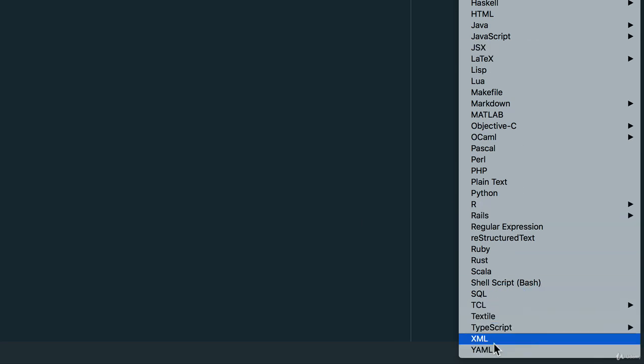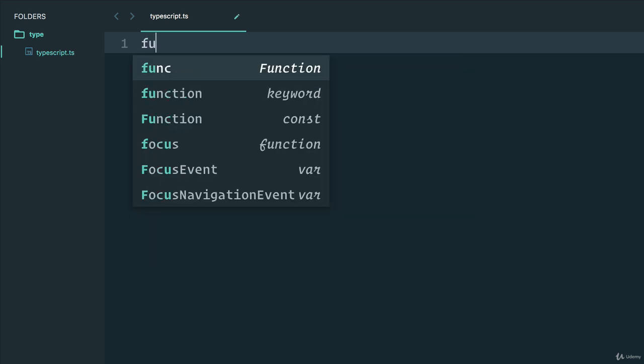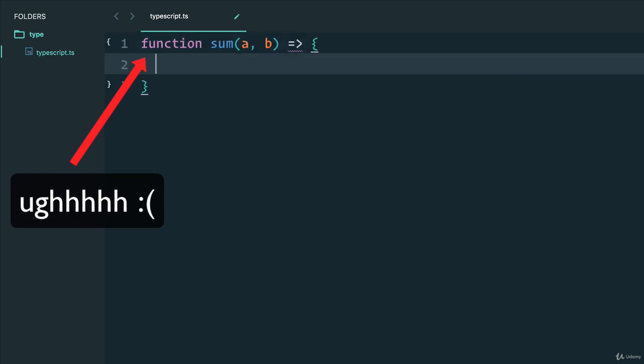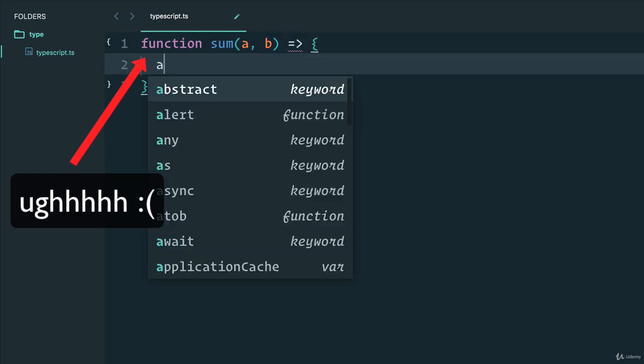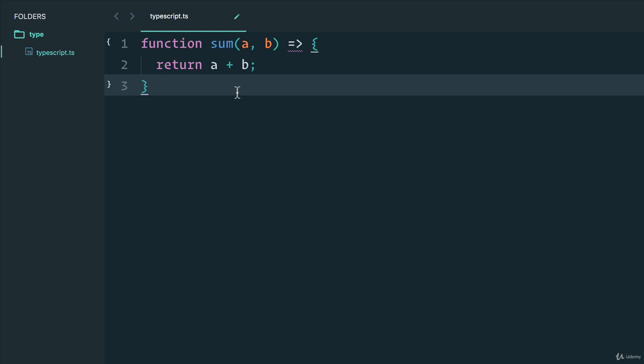Again, you can see that I've got TypeScript all set up. Perfect. Let's write a simple TypeScript line here. We're going to go back to our simple example of function sum that takes in a and b, and it's going to return, let's say, a plus b. A very simple function. I'm going to save this, and let's run this through the compiler.